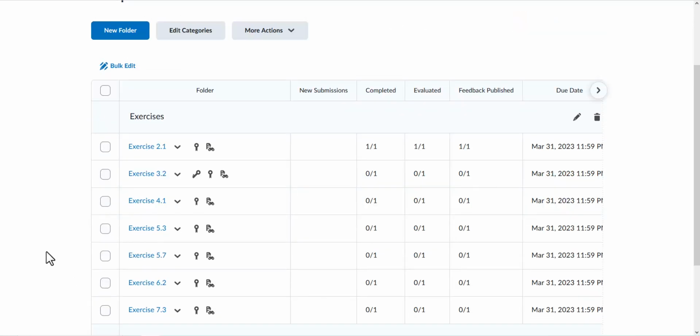And there we go. As you can see, we're back to our list of Dropboxes. And if you look at exercise 3.2, you'll notice that suddenly there is this little icon. And when you put your mouse over it, it tells you that special access has been granted.